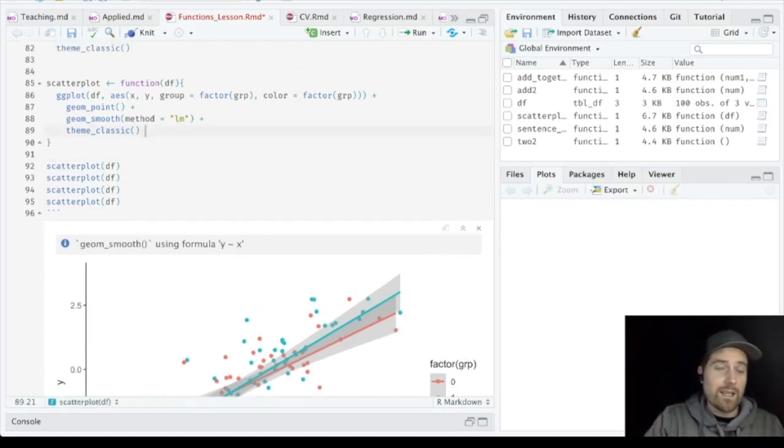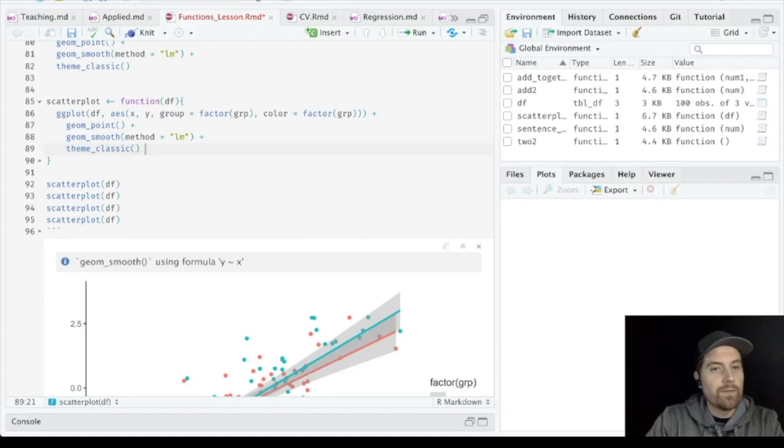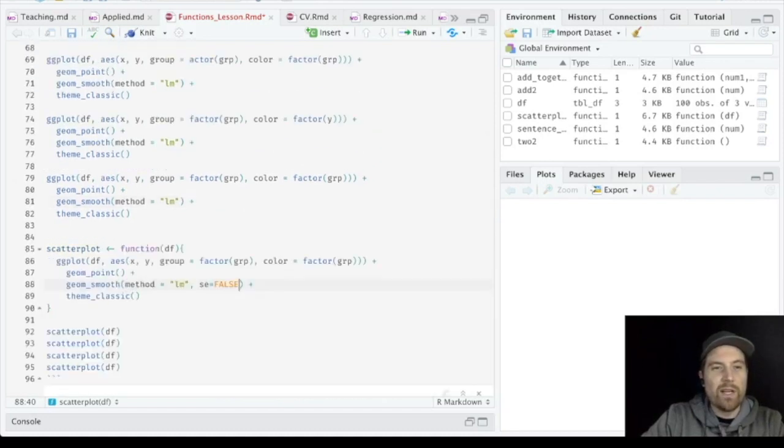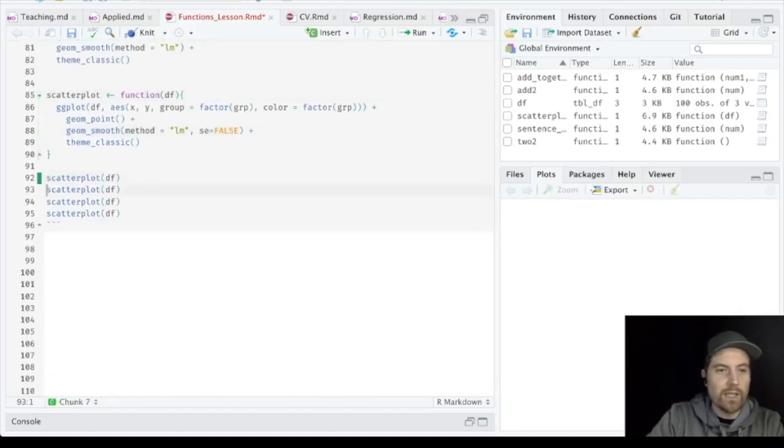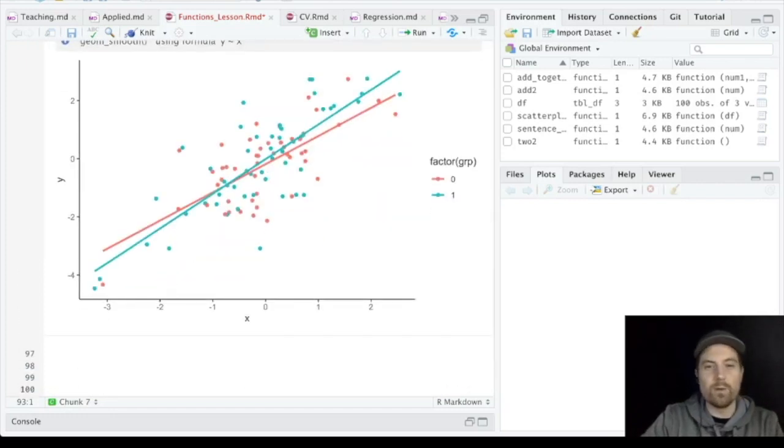Another nice thing is if we find out, oh, there's something wrong with this code, we only have to change it in one place. Let's say we don't want the error bars, we can just say se equals false. We don't have to put it in 4 more places. You just have to put it in one, rerun the function, and then run this again, and it'll do it without the error bars.